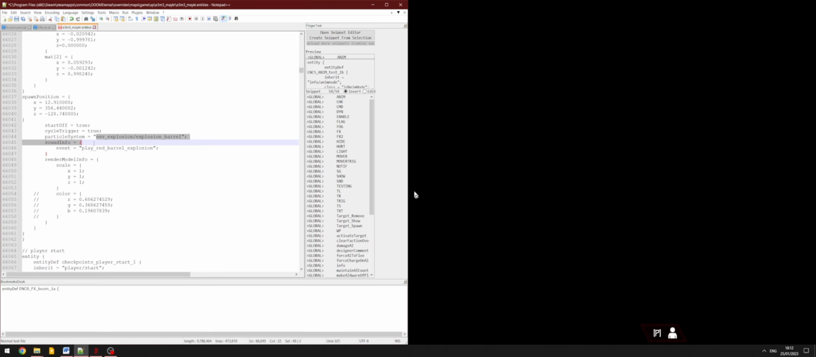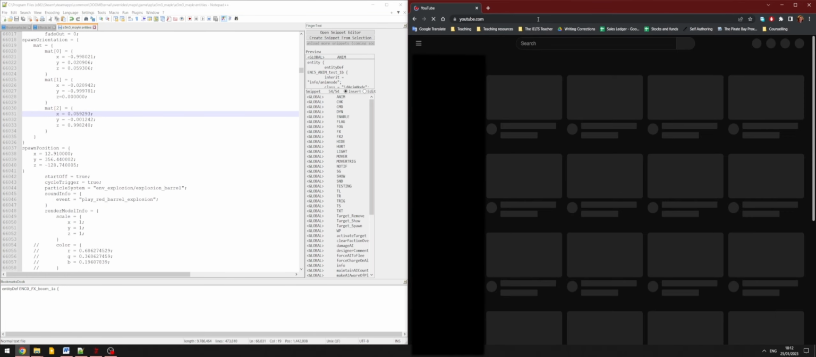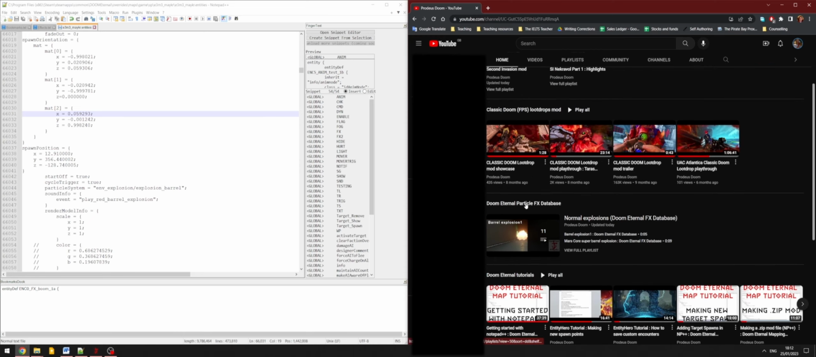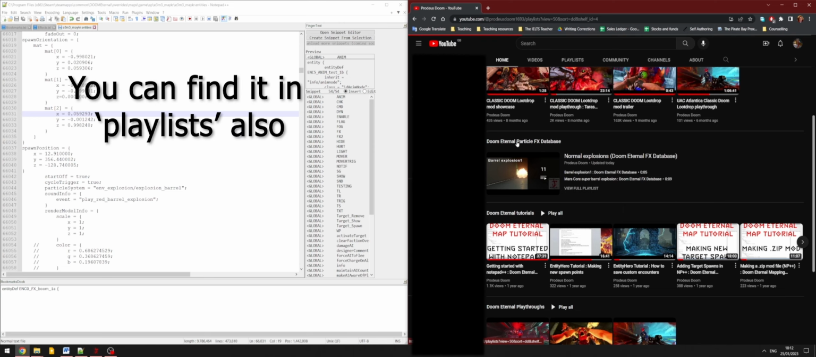Because there's like hundreds of explosions and I don't want to go looking through all the game files and trying them out one by one in the game code. So I want a sparky, typical fiery explosion. What do I do? Let's go to Proteus Doom's YouTube channel and go on down to the Doom Eternal Particle Effects database. Right there.